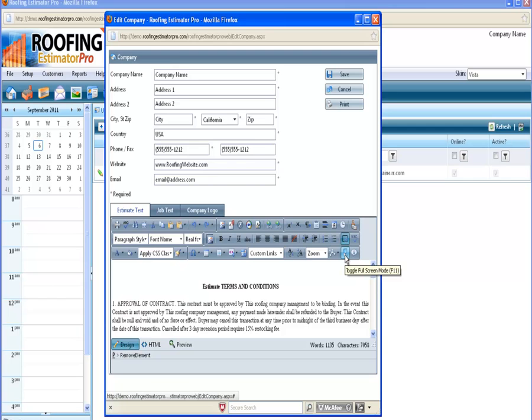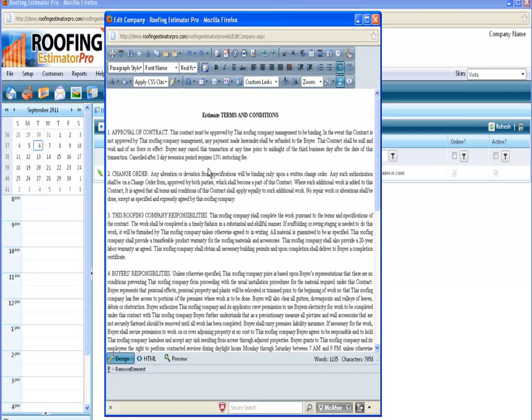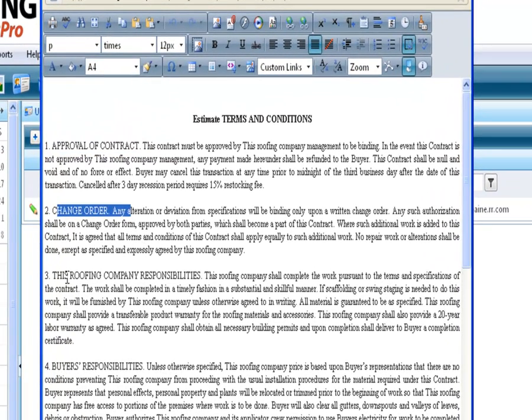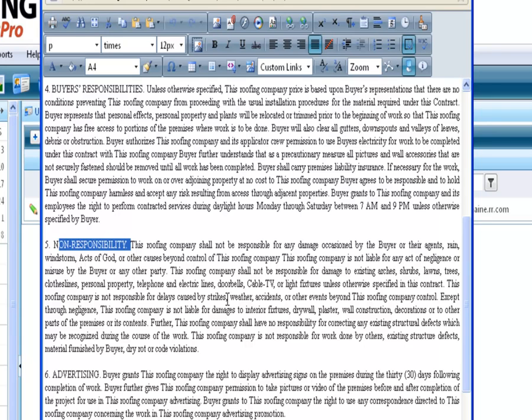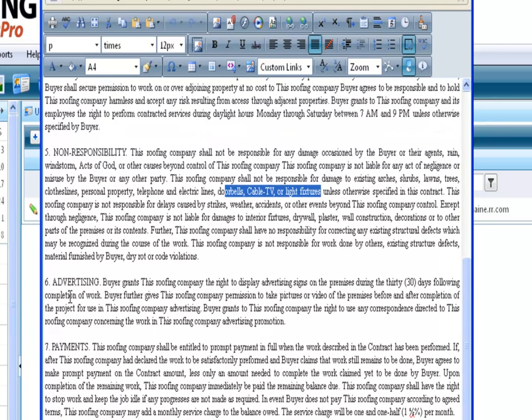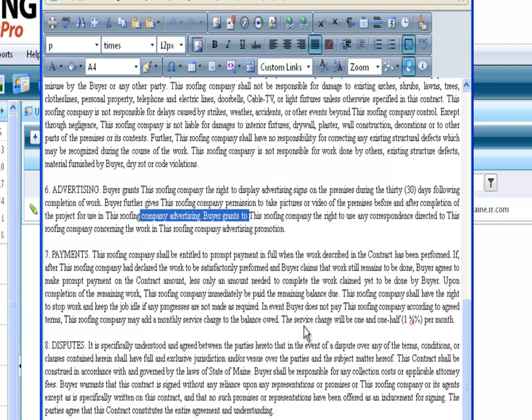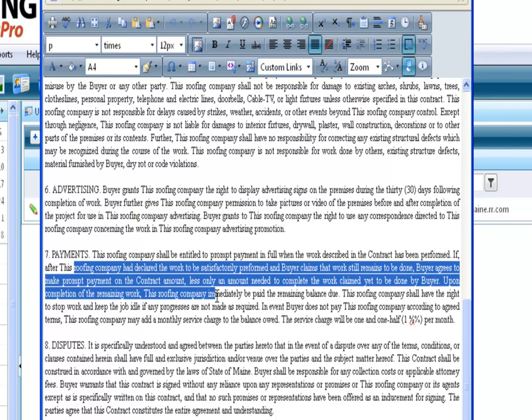Every time you print a contract, this is where you can customize the approval of the contract, change orders, your roofing business responsibilities, buyer's responsibilities, and non-responsibilities, if there is anything you want to change, like if you see wires or cable TV or any grit that goes into the attic. Advertising: the buyer grants you permission to use video or pictures on the job. Payments: receive them as agreed.